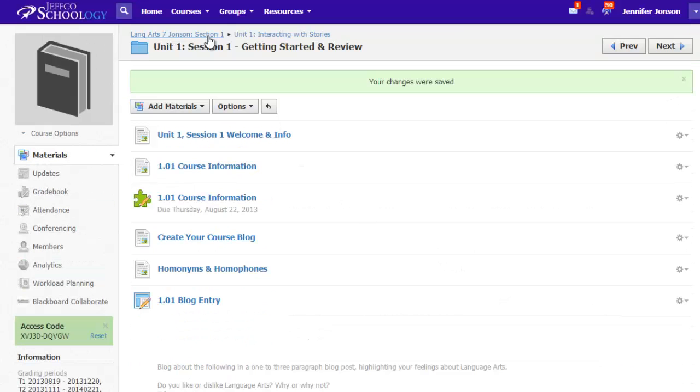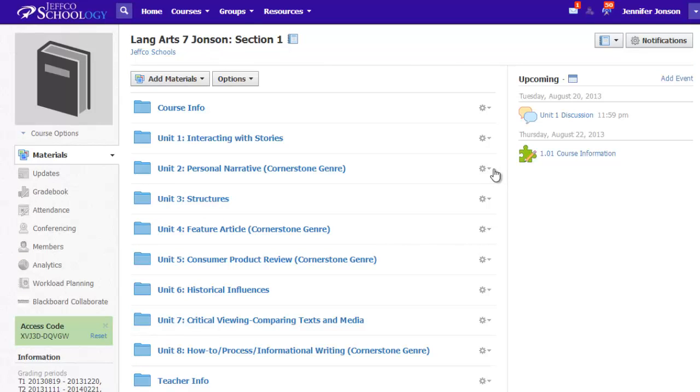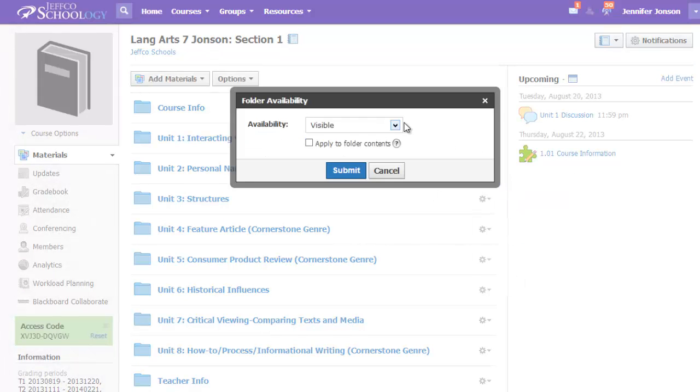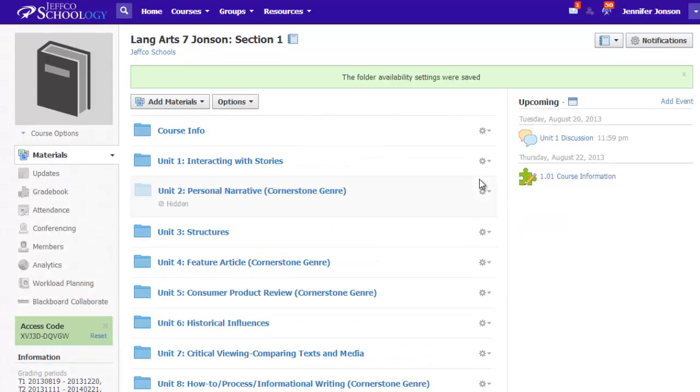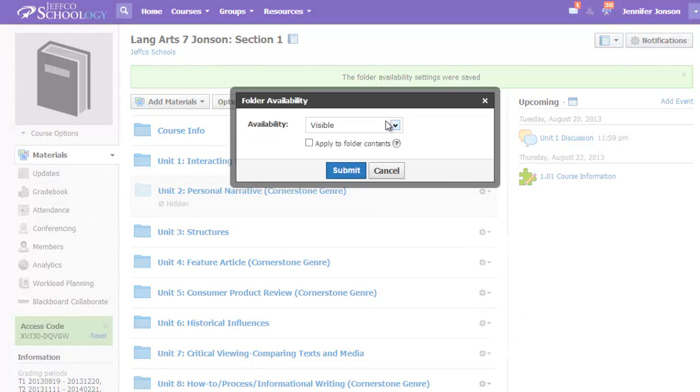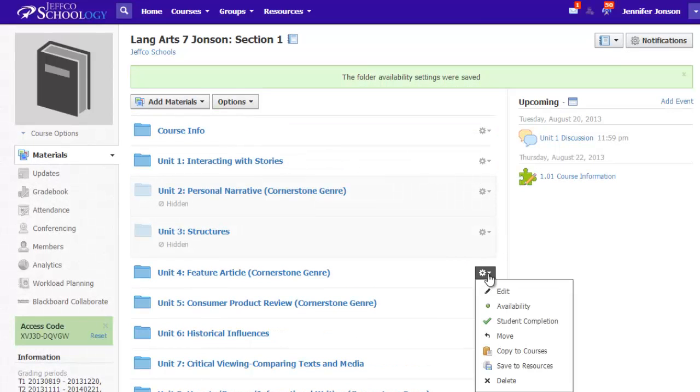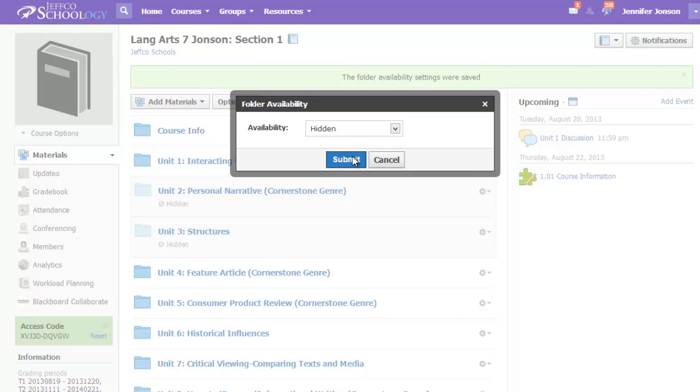And finally, remember that you can use that gear by any folder to hide its visibility from your students. So there is no need to set up the entire year in a day. Just adjust what students will need access to right away and hide the rest to work on as you go.